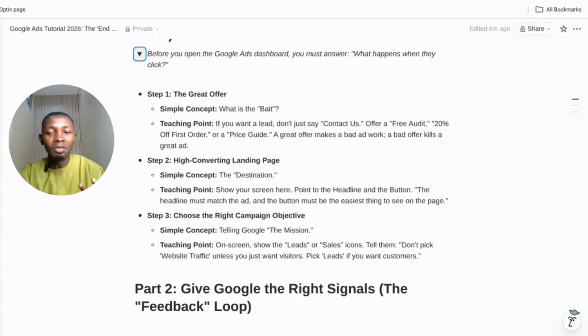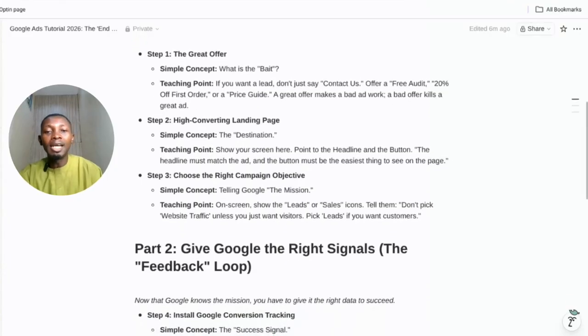The number three thing that you need to understand is that once you have a clear goal or an end in mind, it's going to help you choose the right campaign objective. So depending on what you want to achieve, for example, say you're trying to collect leads for your business, maybe you're a consultant or a coach, for example, or you sell high ticket products and such.